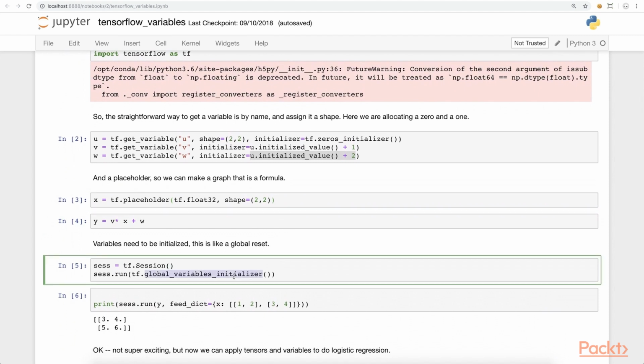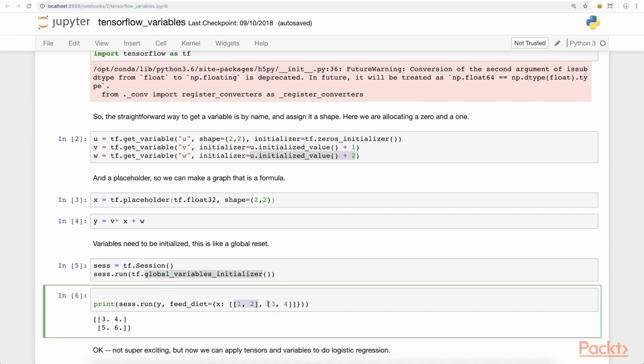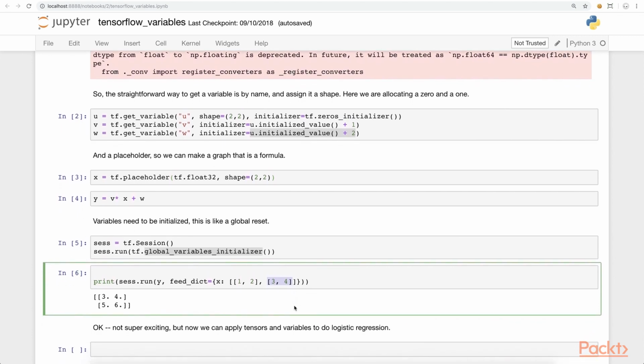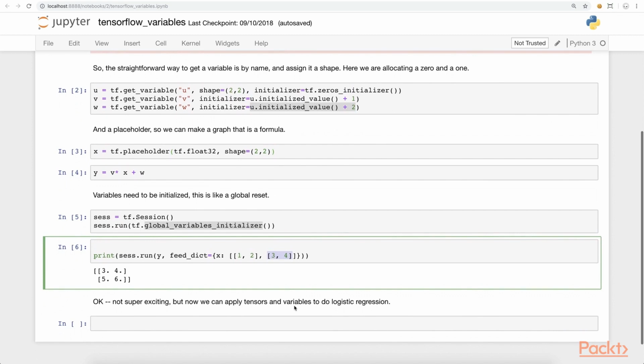plus w. So the variables need to be initialized, and this is like a global reset. It gives you the brand new variable values and throws away any old values. And we're going to feed in 1, 2, 3, 4 and run the session. Now, that's not super exciting. You can actually see what's going on, and now we can apply tensors and variables based on what we learn here in order to build them up a little bit more in order to do logistic regression. So this is really just the raw way to deal with TensorFlow.